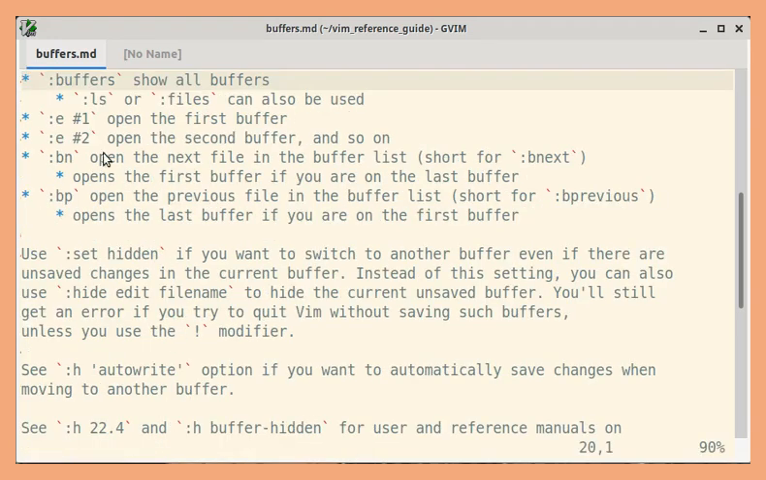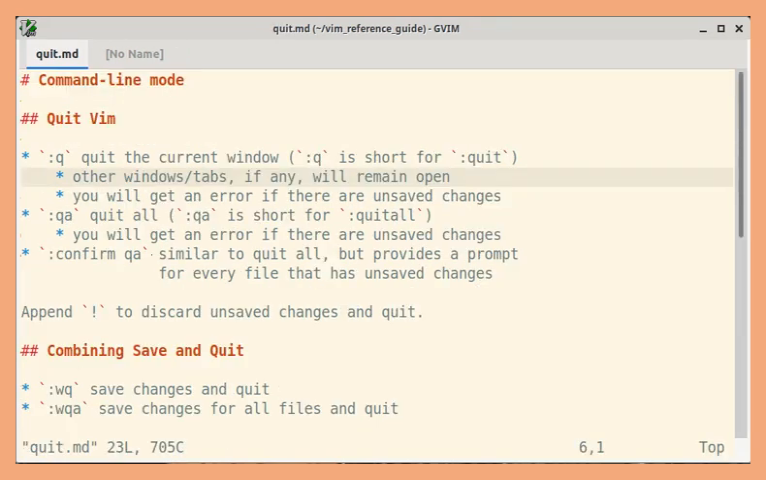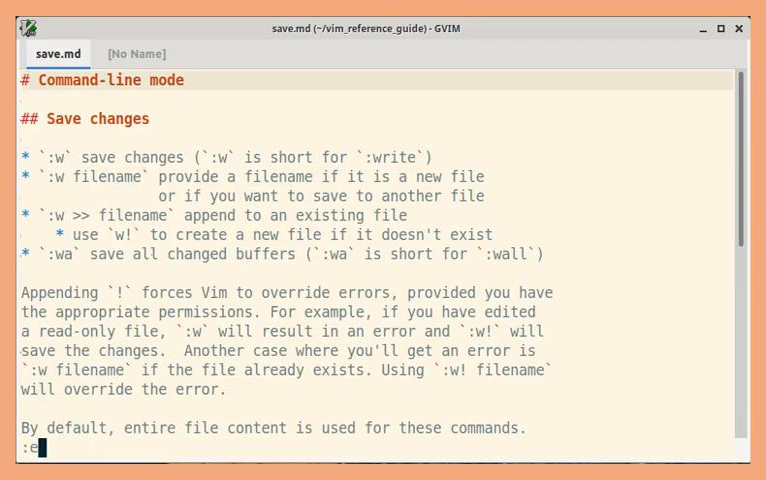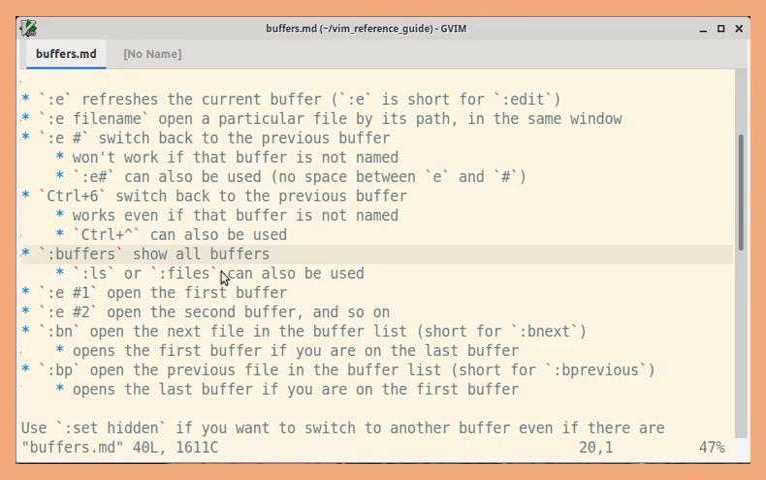So let's see an example. I am currently in buffers.md, and if I try to use bp, it will go to the last buffer since buffers.md is the first buffer. If I use bp again, it should take me to the previous buffer in the list, which is save.md. Let me go back to the first buffer.